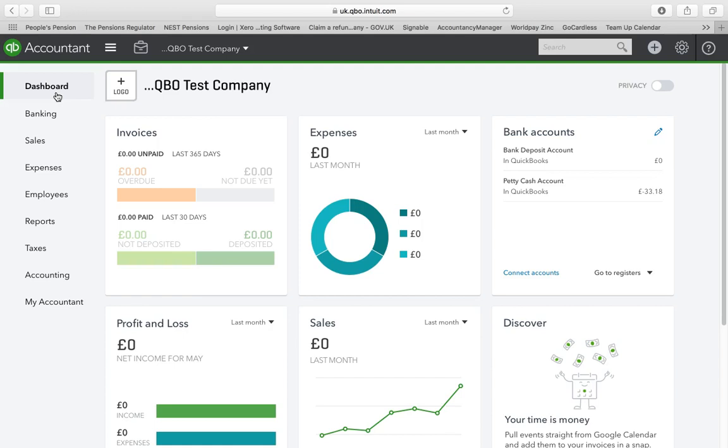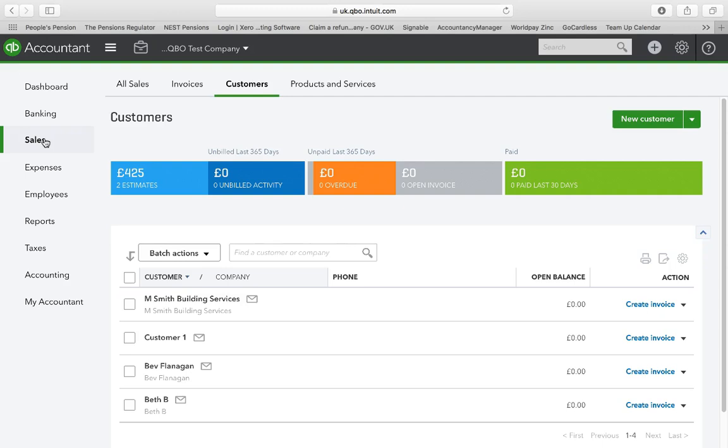So this is a test company that I've got here, so it's not got a lot of information on. But down the left hand side you can see the menu here, and under there it's got sales. So this is where you see all your sales and all your customers. If you click in here, you can see I've got some 10 customers in already, but once all your customers are in, you'll see them in the list down here.